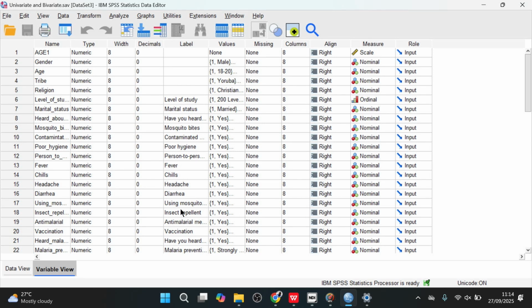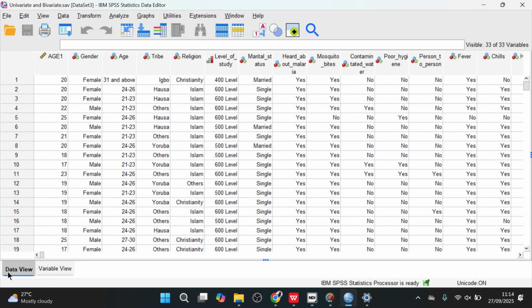Another thing, before you start your cleaning, ensure you have your questionnaire by your side. It could either be hard copy or soft copy. If it's a soft copy, like the online ones, you can open it on your phone, and make sure you have it by your side.